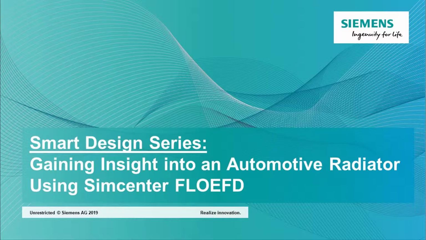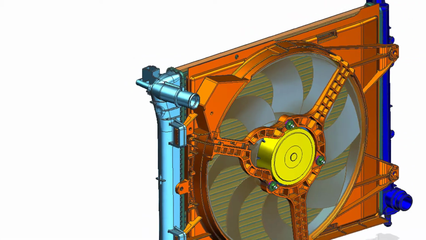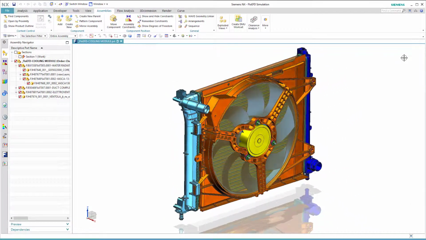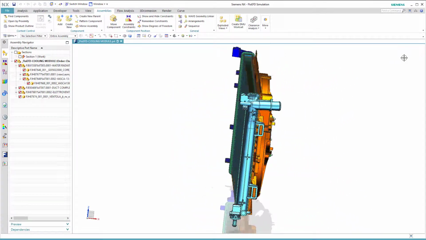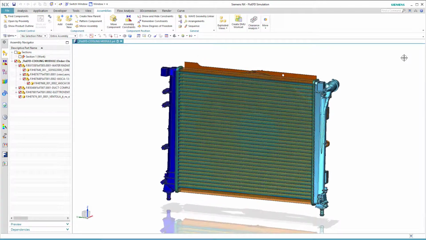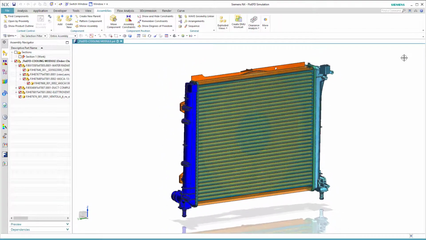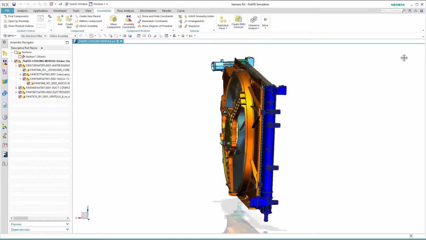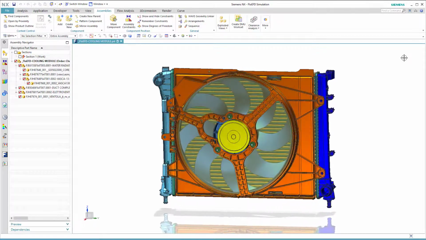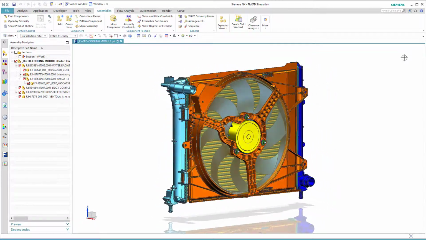SimCenter FlowEFD is a front-loading CFD tool that is fully embedded in the most popular CAD programs such as Siemens NX, Solid Edge, PTC Creo and CATIA V5, and integrates with your CAD geometry. In this video, we will be looking at a radiator which can be found in many automotive applications.